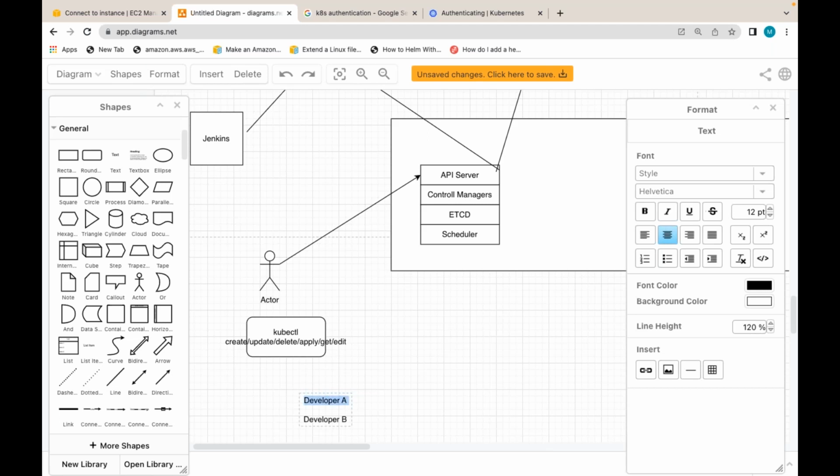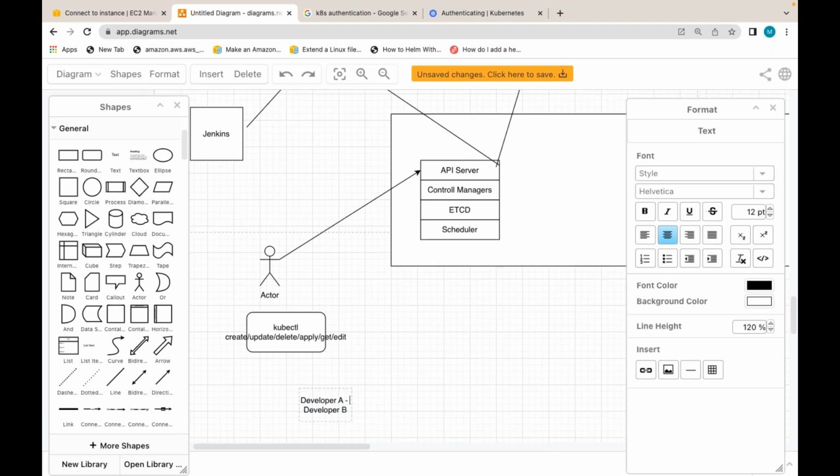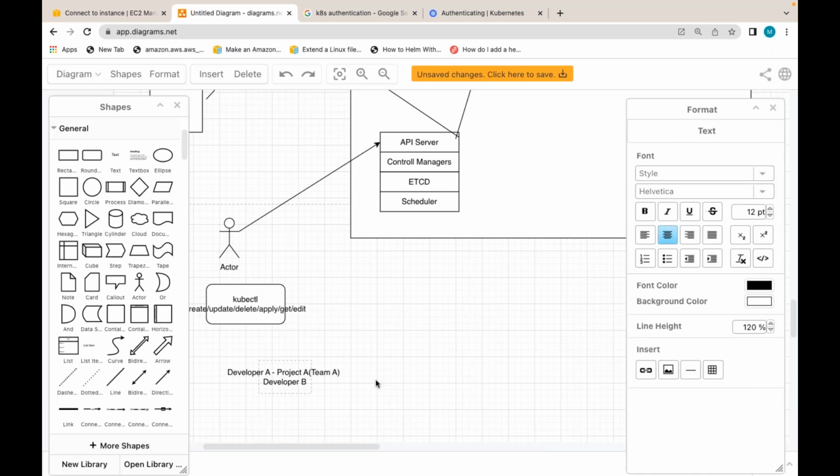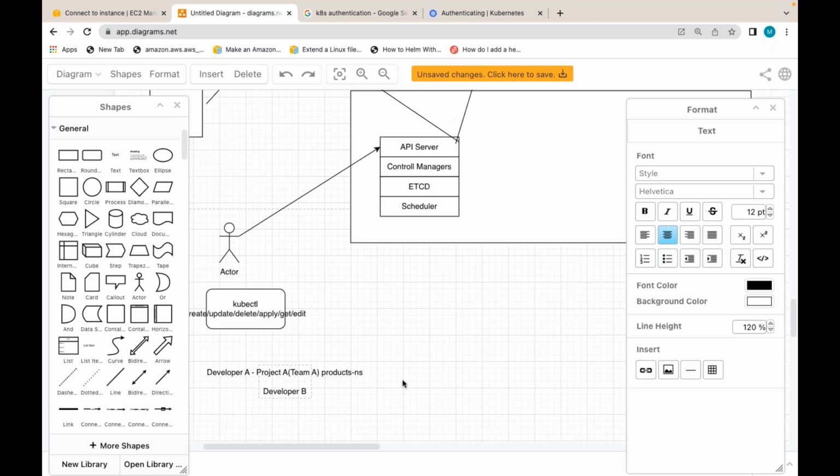And again, at a namespace level also, let's say this developer A is working on some project or team A. He belongs to team A. Now, for team A, we created some namespace. Let's say the team is working on products, an e-commerce application. The team is working on product microservices. We created one namespace. Now, this developer can access only the Kubernetes resources in this namespace. I don't want this developer to access the resources which are in another namespace.